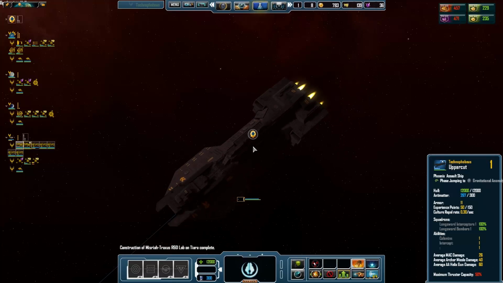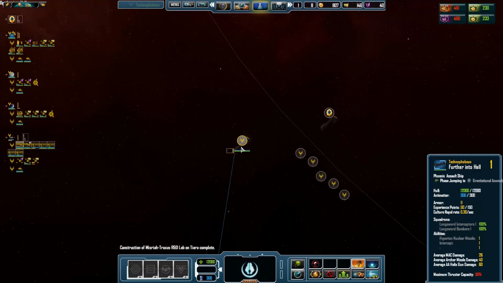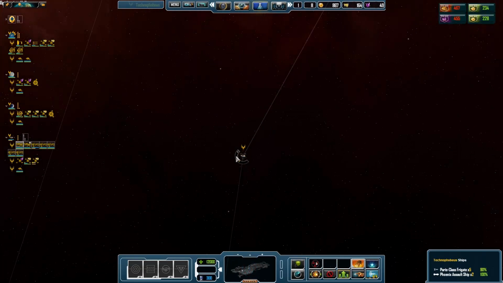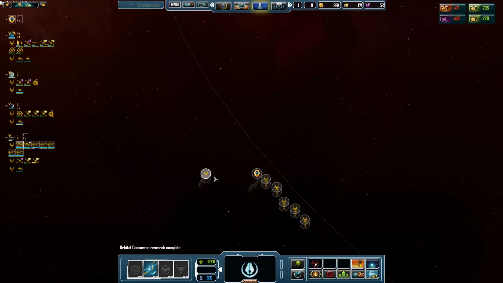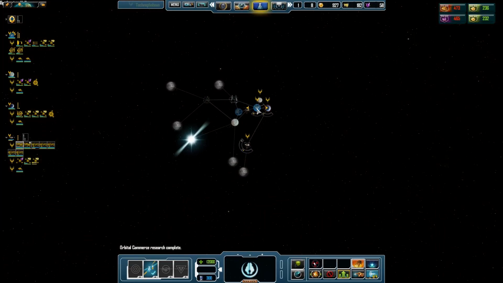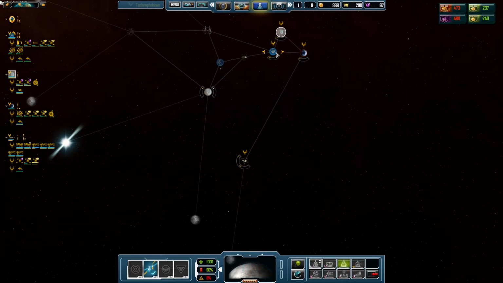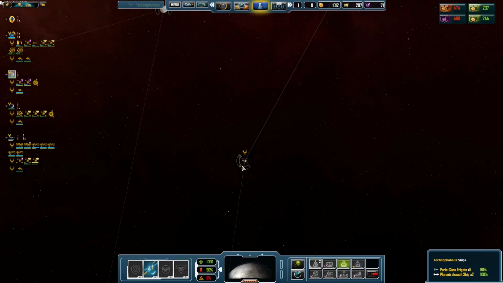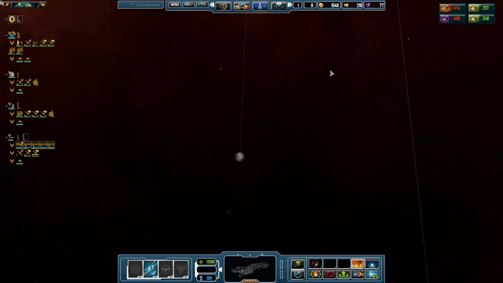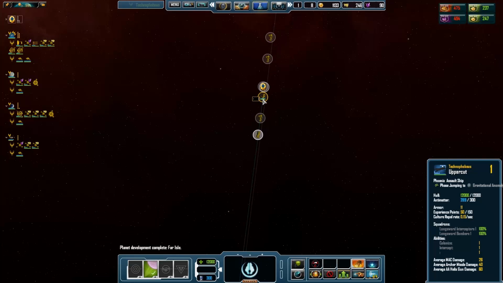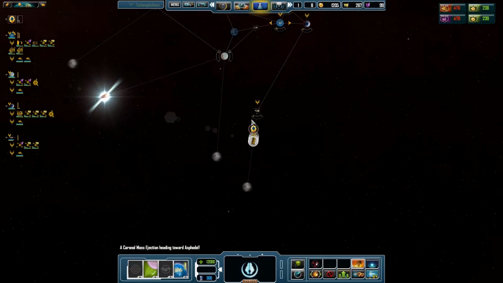Orbital structure complete. Research order complete. Okay, here we go. Fleet is thinking about jumping. I mean, not very hard, but let's not outstay our welcome. Here we go. They're off. Orbital structure complete. Further into hell. See how the cap ship goes? Planet-side infrastructure complete. Whoosh.